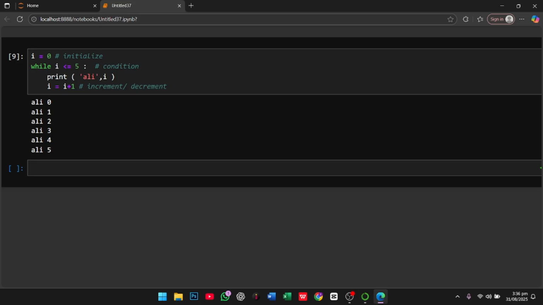Then it moves to the next step, and the increment happens again. Then the answers are 2, 3, up to 5. If i is equal to 5, the condition is also satisfied, because 5 is less than or equal to 5, so it prints. But if i is equal to 6, it stops at 5. It would move further if we didn't have any limit, so you have to fix i from 0 to 5.